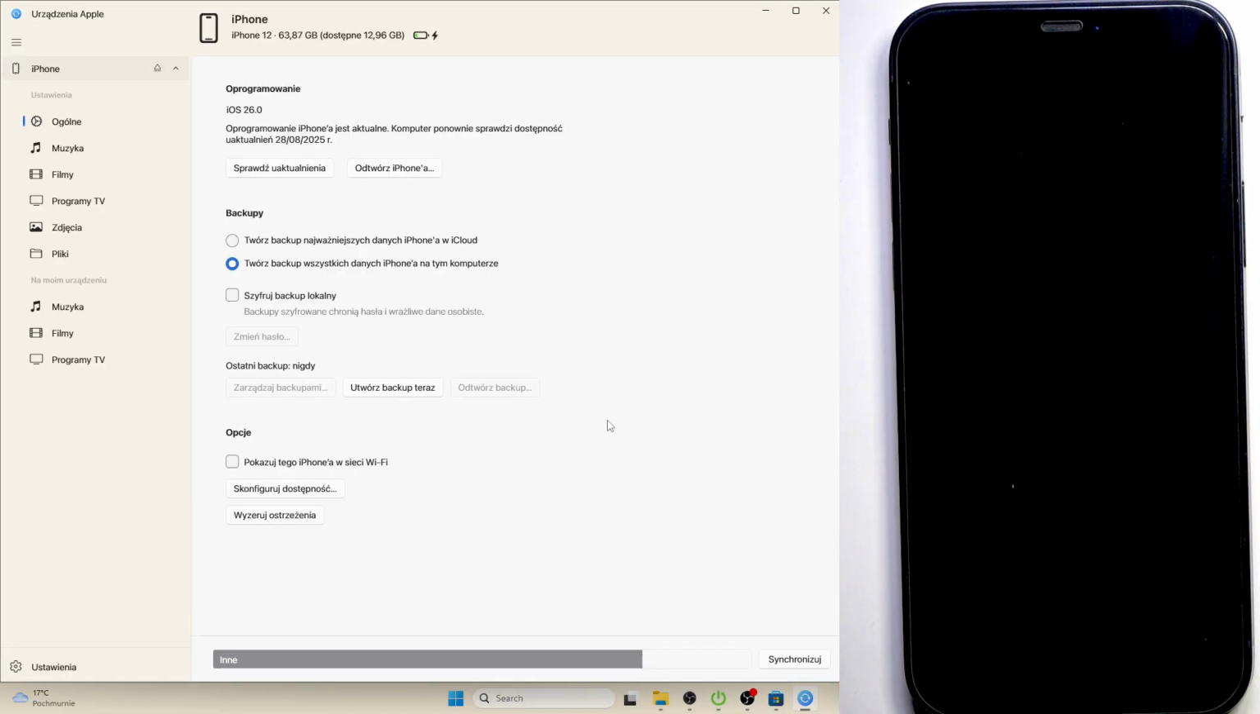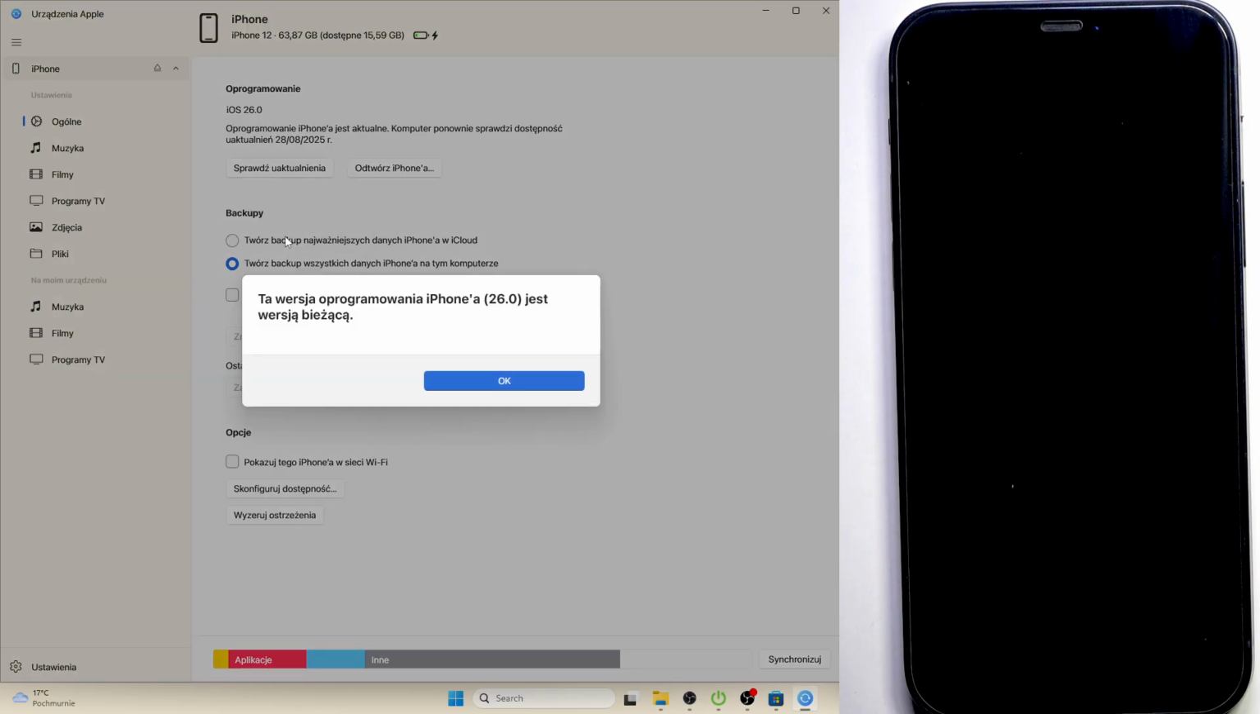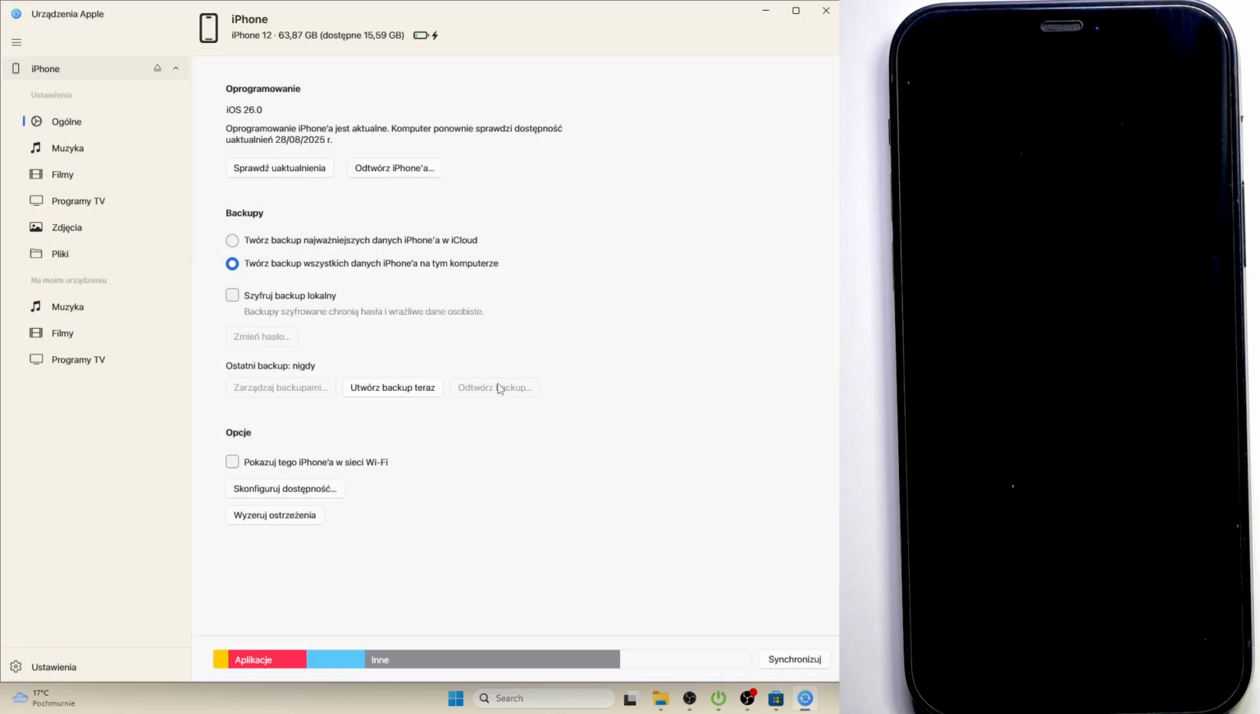Okay, and now you'll see this screen, and there will be a button, check updates. Click on that, okay? The same button will appear in the Finder on your Mac, if you have a Mac. If you click on the iPhone on the left bar, then you'll see find updates, check updates, whatever. Now it's doing that. And now it says that my version is the current one. So I can't do anything about it.